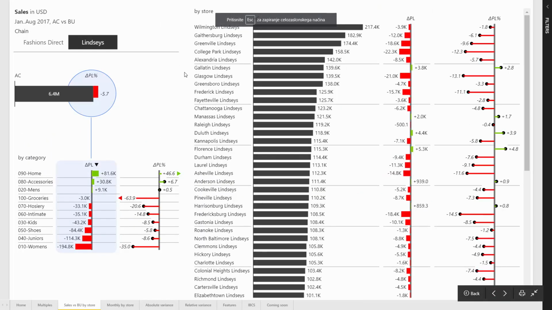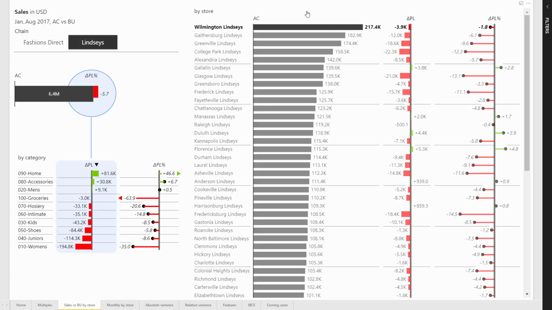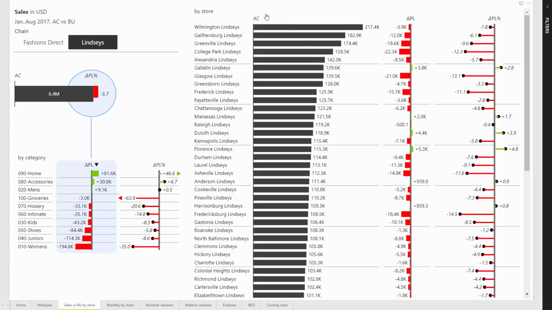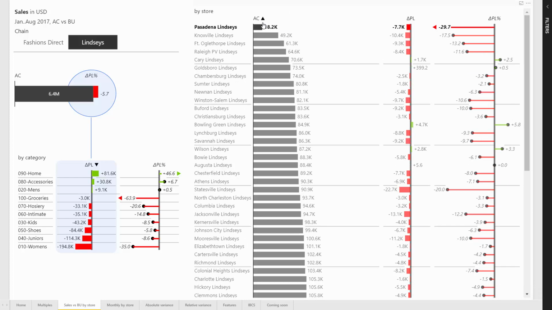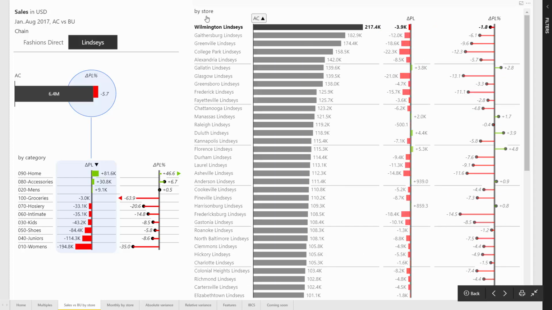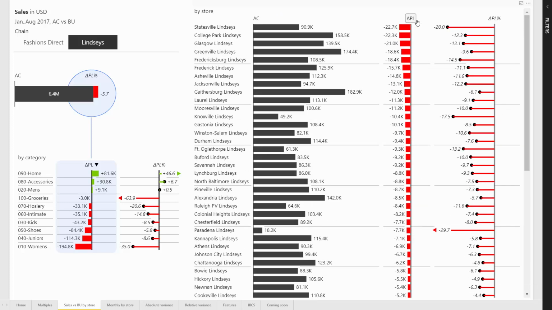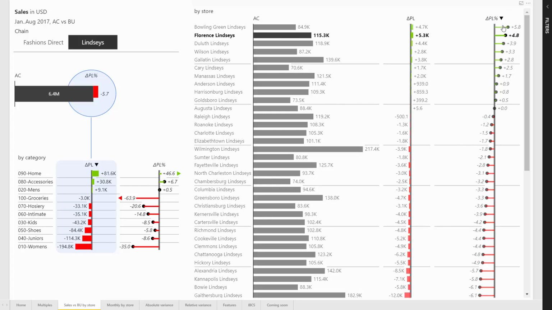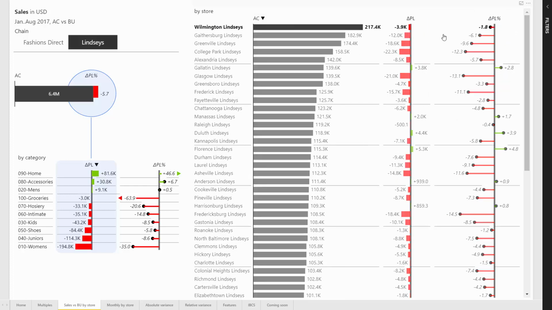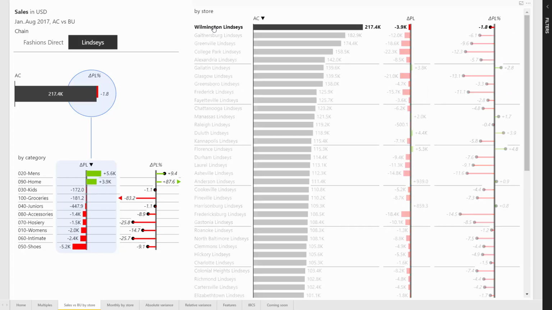But you can do detailed reports, like for example here we have a list of all the stores in this retail chain, and there we have a comparison of the stores. It's sorted by the actual value. So this is now the sales in US dollars. You can sort by absolute variance or by relative variance, you see. So it's highly interactive.